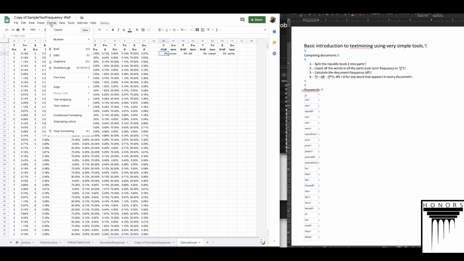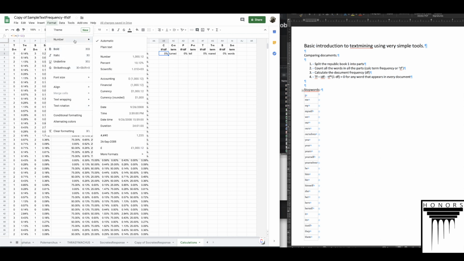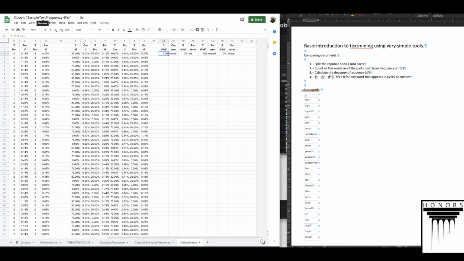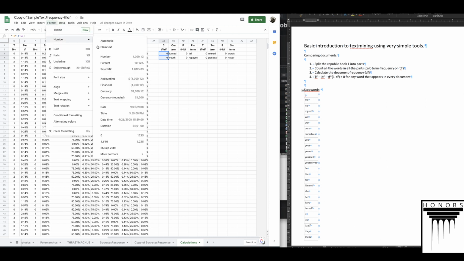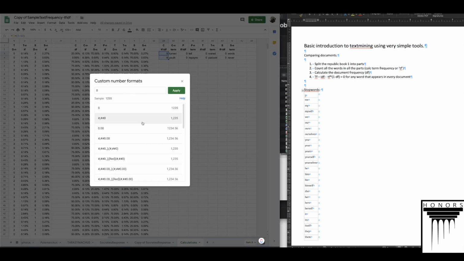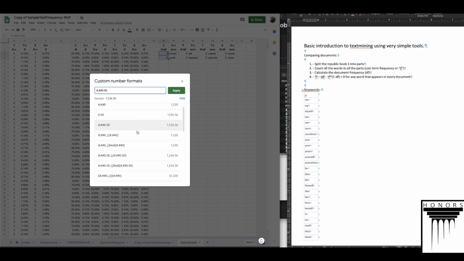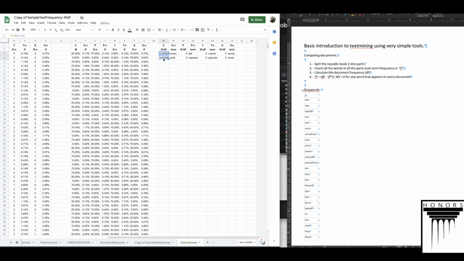Now, as you can see, the formatting: these are sometimes going to be really small numbers. Sorry, we have to turn it back to number. Format, more formats. All right, I got it. Never mind. We have to turn these to number.